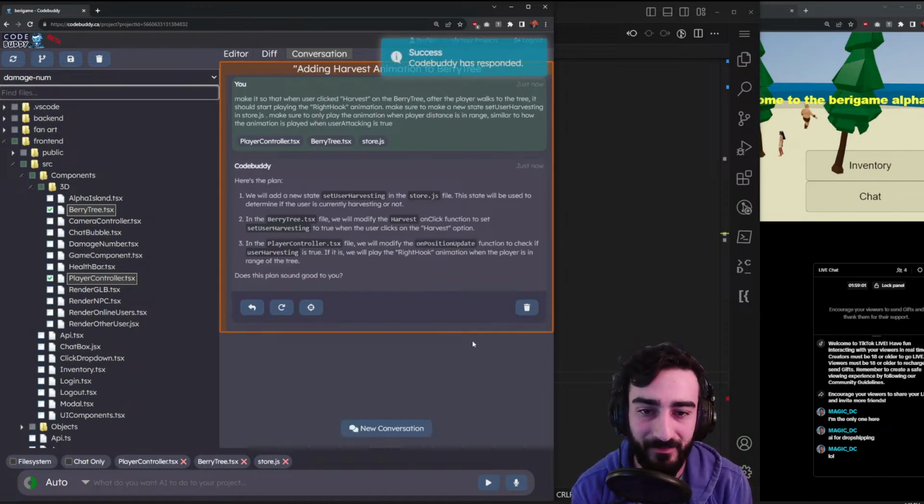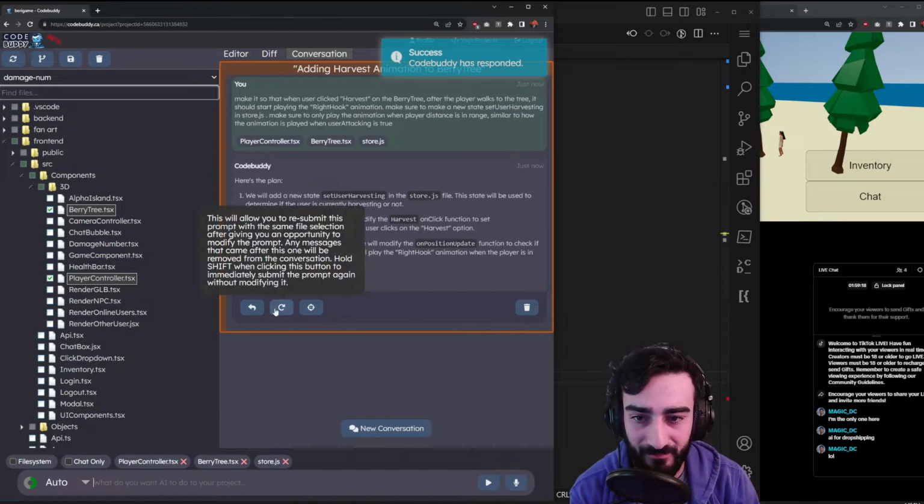Okay, add a new state, set user harvesting in store.js. In the berry tree, modify harvest to set user harvesting to true. Modify position update, set user harvesting when a player is in the range of a tree. Okay, that sounds good.